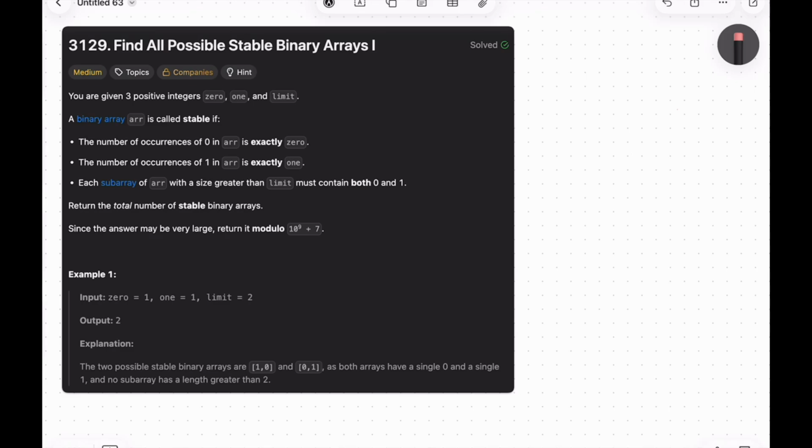Hello all. Today we are solving LeetCode problem number 3129, Find All Possible Stable Binary Arrays Part 1. You are given three positive integers: zero, one, and limit.